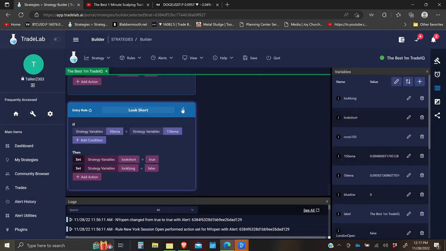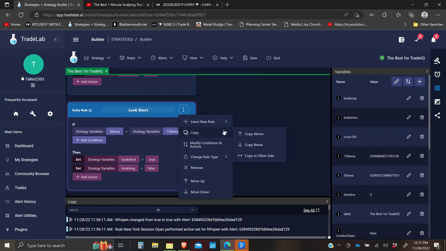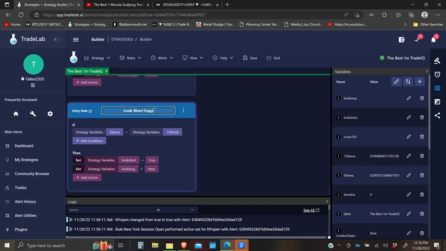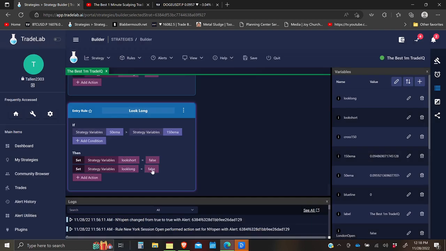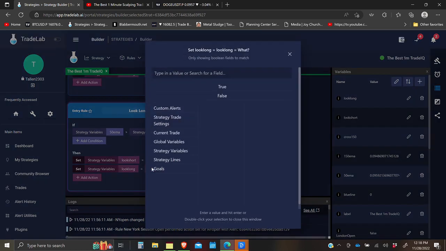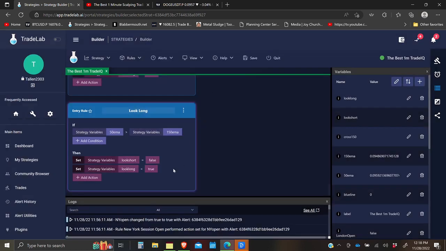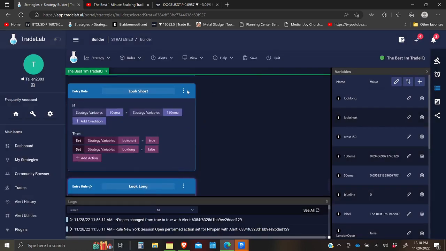So we'll copy this. Look long. Change this to greater than. Change that to false. Look long to true. Here's our rules. We could do, we'll copy this to the other side so it tracks that all the time also.